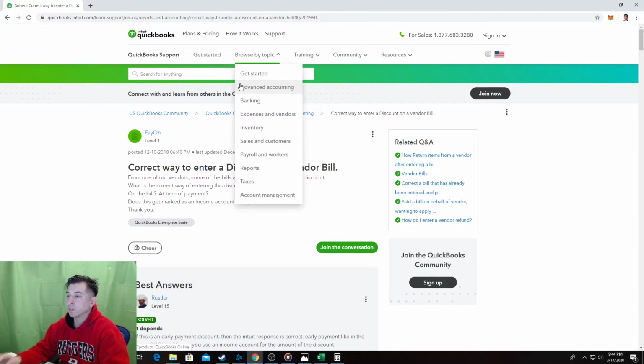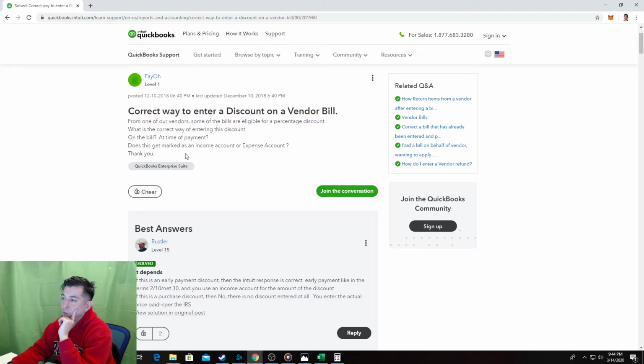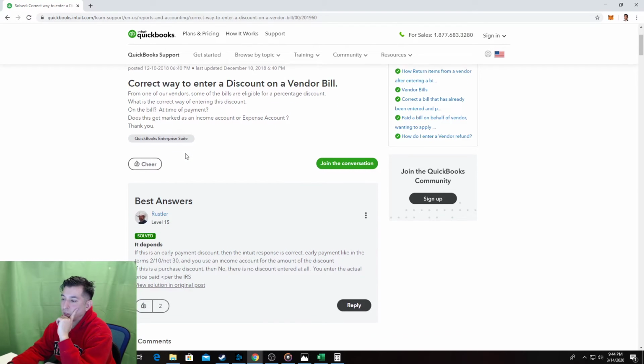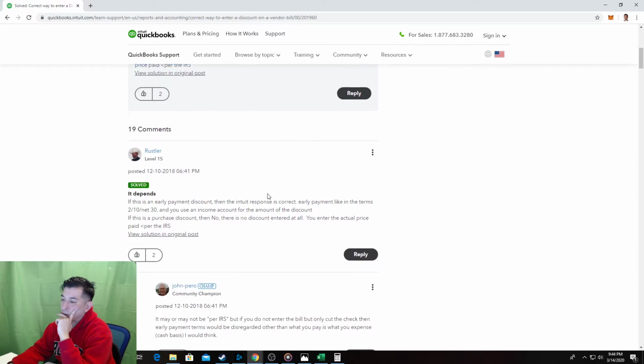Seems like a quick way to enter a discount on vendor bills from one of our vendors. Some of our bills are eligible for percentage discount. Depends if this was an earlier payment discount, then Intuit response is correct. Early payment. Okay. Can I get pictures?